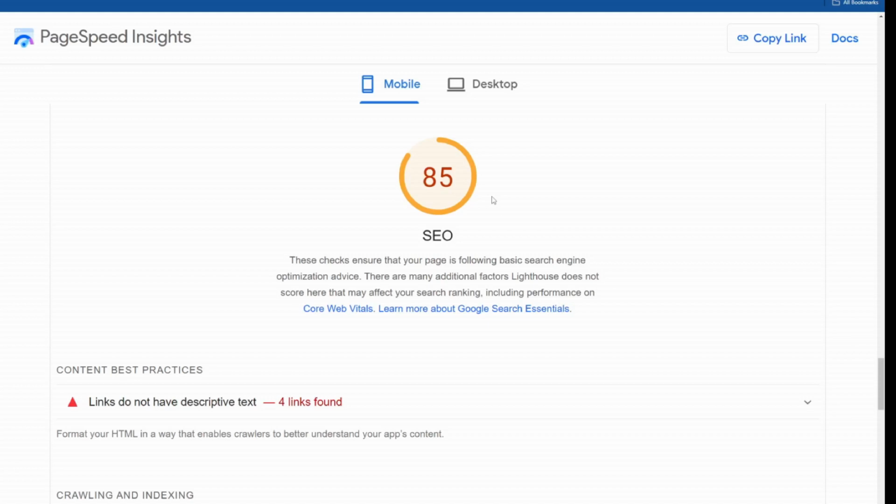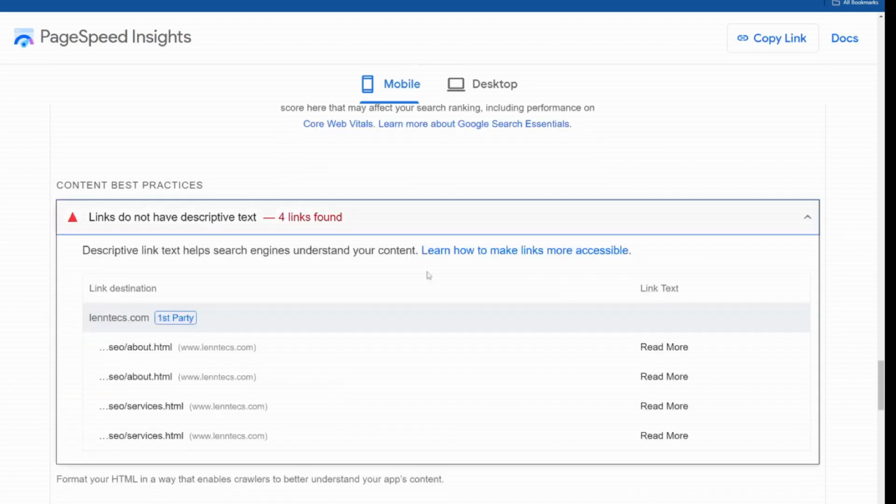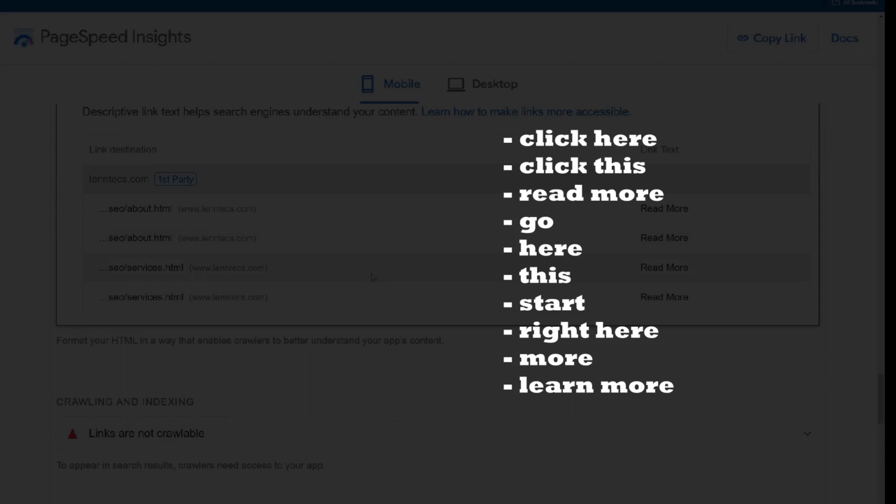Let's address the second setback regarding SEO, the absence of descriptive text in links. Descriptive text is the text that is used in hyperlinks to convey the topic of the linked page. They help search engines understand a link's context and relevance. You can see the anchor tags being referred to when you expand this error. Texts that are not considered descriptive include click here, click this, read more, go, here, this, start, right here, more, learn more, among others. You get the point, don't you?